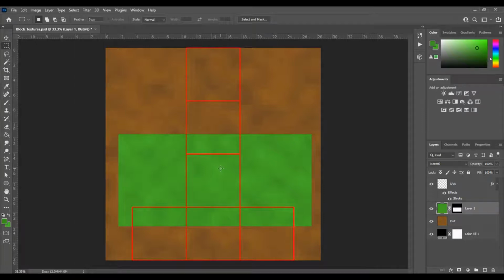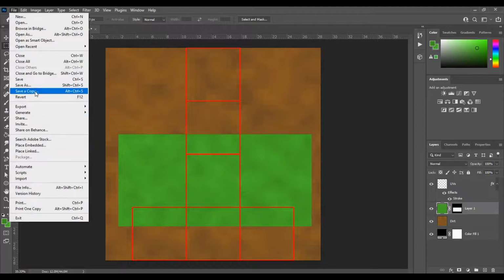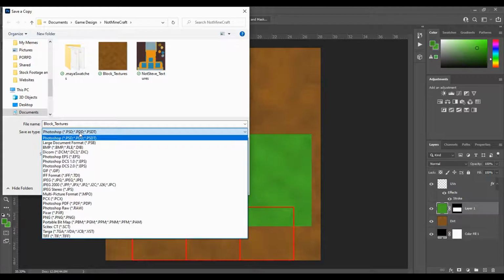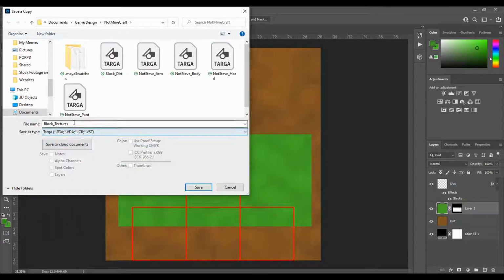Now let's go ahead and save this out and then see what it looks like in Maya. So I'm going to go up and File, Save Copy. Sometimes Adobe does really dumb things, and I think that's one of those things that it did that's kind of dumb. Targa, I'm going to make this my block, and it's going to be grass.